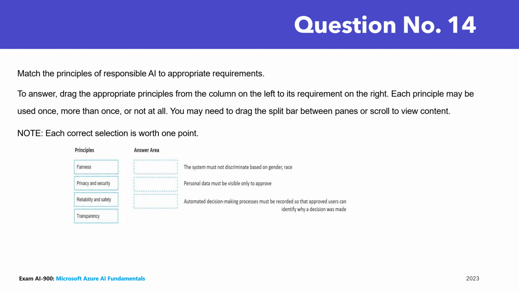Match the principles of responsible AI to appropriate requirements. To answer, drag the appropriate principles from the column on the left to its requirement on the right. Each principle may be used once, more than once, or not at all. You may need to drag the split bar between panes or scroll to view content. Note, each correct selection is worth 1 point.